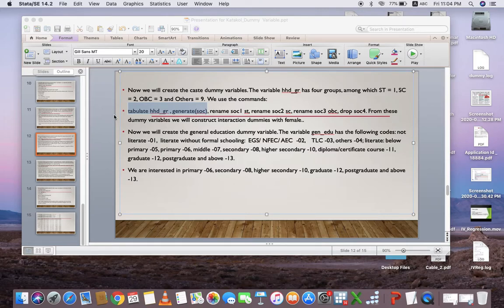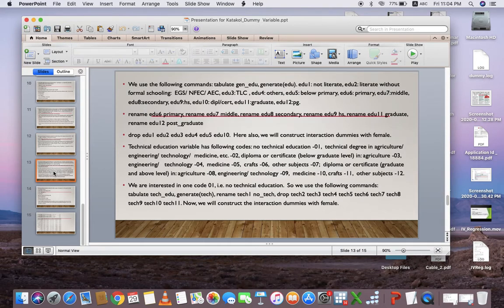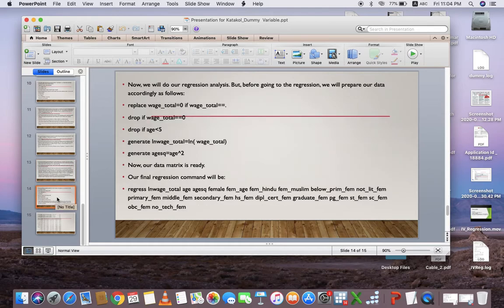Okay. Now we have created all the dummy variables. Now we will start the regression. Before going to the regression, we have to prepare our data.